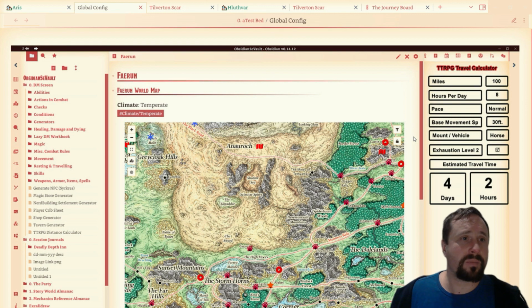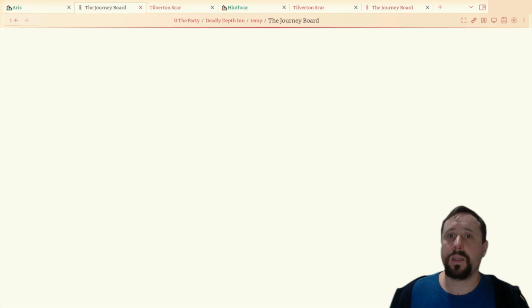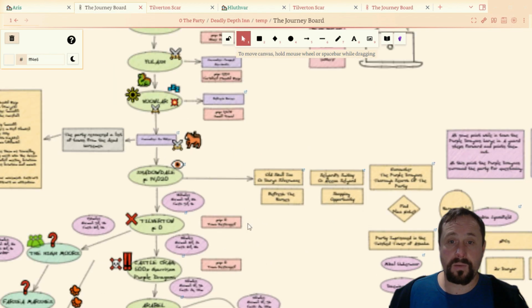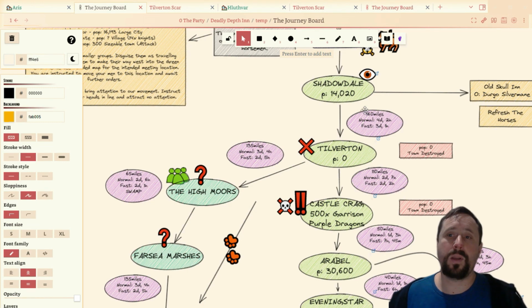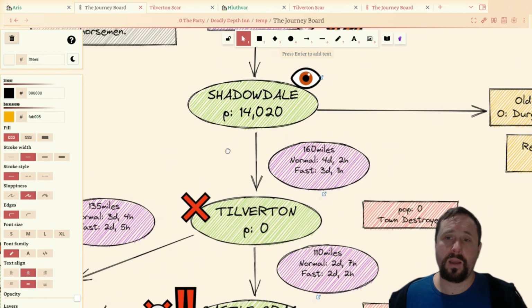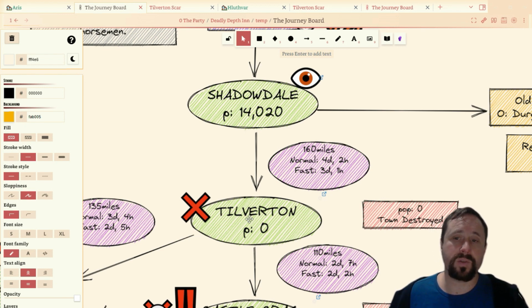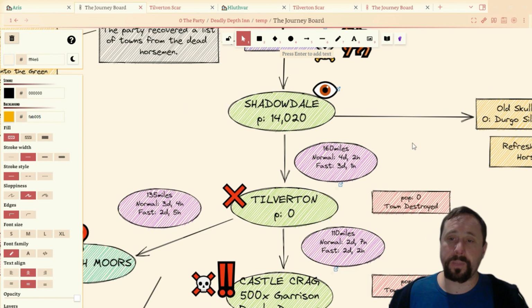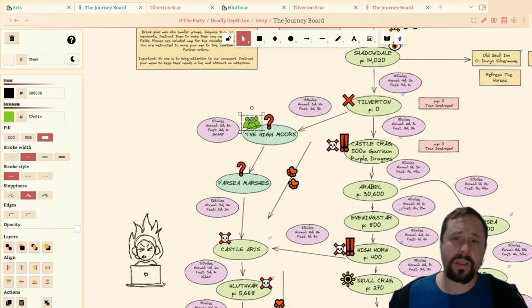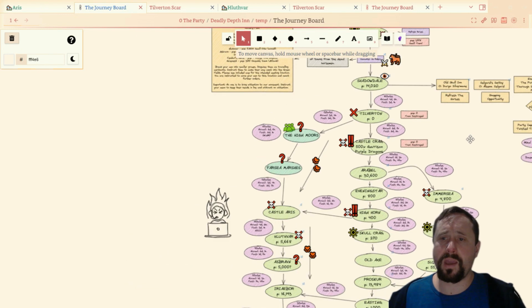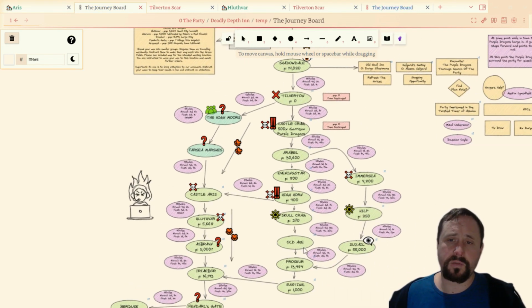I have been playing with this idea of this journey board, and this is how I have been doing it. I've been putting a little purple node here, where the purple node shows that this is 160 miles between Shadowdale and Tibbleton. Normal speed is 4 days, 2 hours. Fast is 3 days, 1 hour. As you can see, I've done that all the way along. You can see where my party are. They left on the high moors, so they're still there. So there's this concept here of me trying to figure out a nice way to keep track of this.